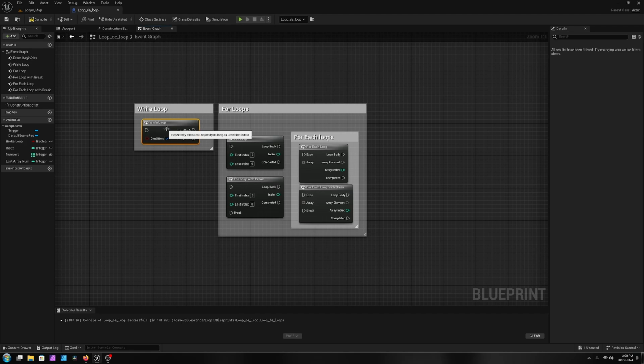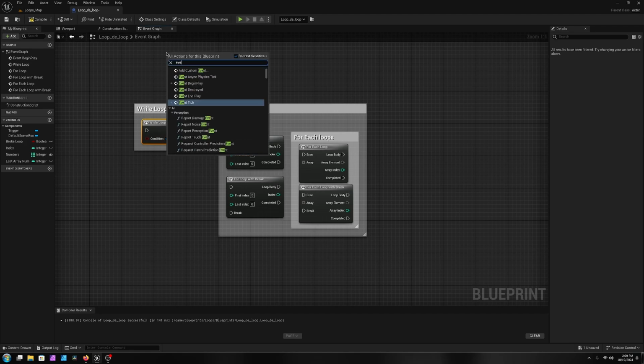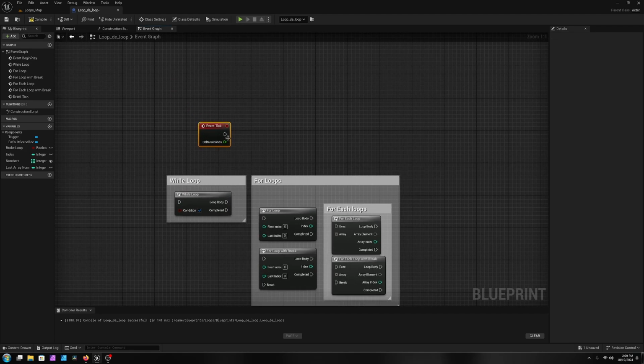Also, I did want to point out that an example of a while loop is the event tick. The event tick is an example of a while loop. Basically, event tick is called every frame, so it's repeatedly calling over and over and over again. That is something like a while loop, so it is looping every frame, right? So that is an example of a while loop. But yeah, that's pretty much the while loop.